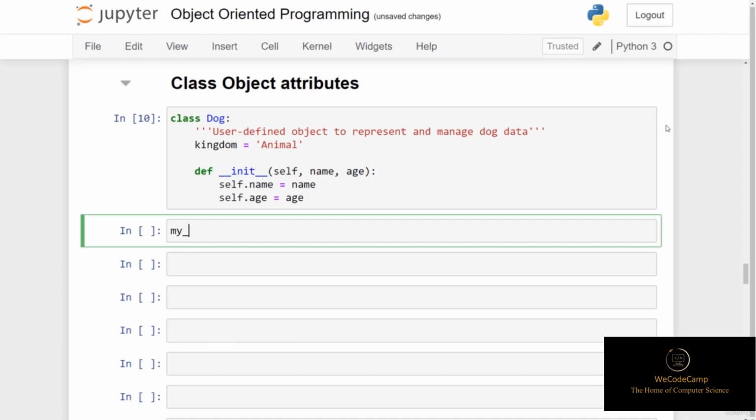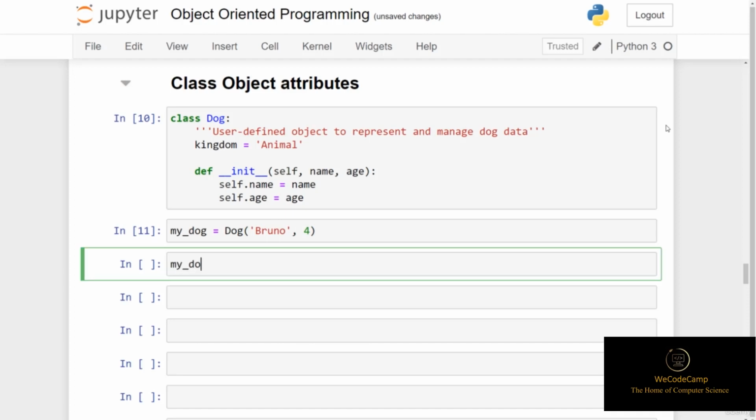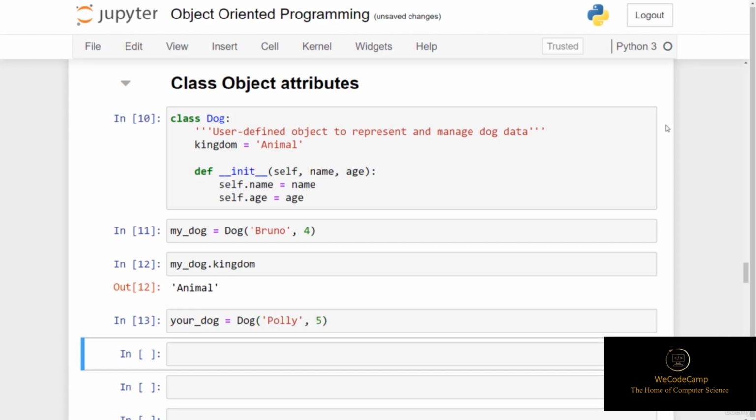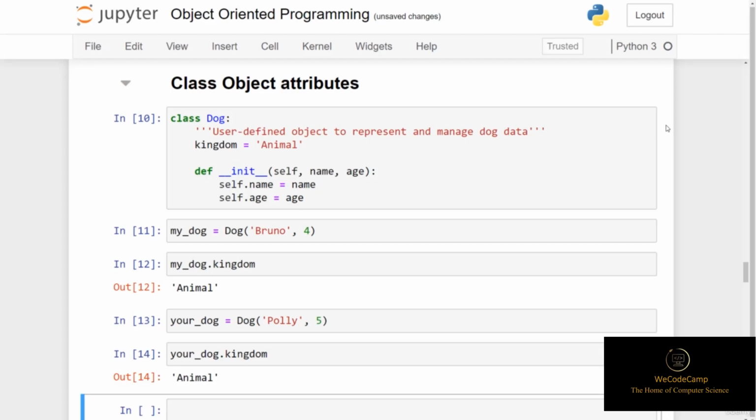So if I type my_dog, and I set this equal to a call on the Dog class, in brackets we'll pass in Bruno and the age 4. When I now call upon my_dog and use dot notation and press tab, you can see that we have name and age as previously defined as instance attributes, but this time we have an attribute called kingdom. When I call upon the kingdom attribute, you can see that we return animal. If I also define your_dog and set this equal to a dog called Polly, and Polly is 5, you can see that when I call upon your_dog.kingdom, we once again bring back the same string animal.